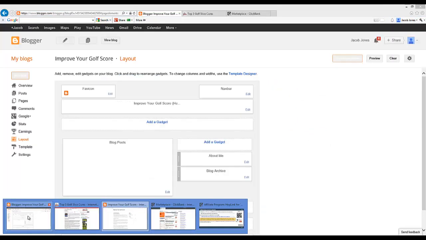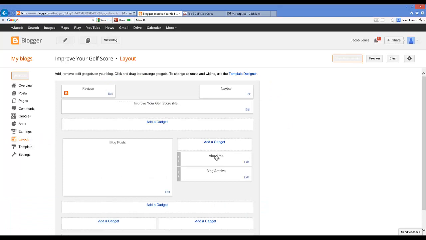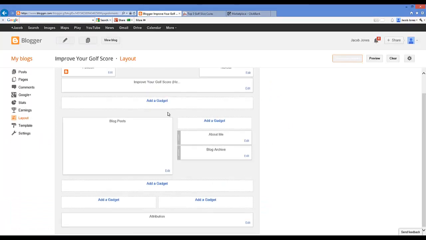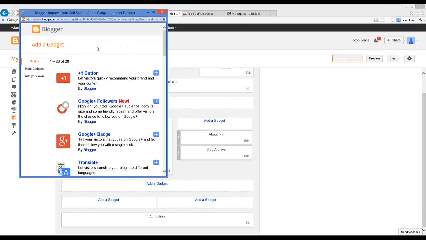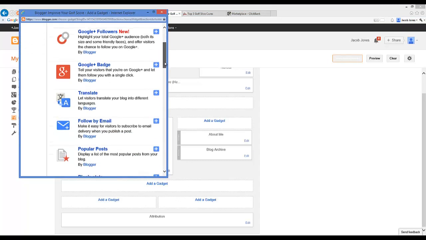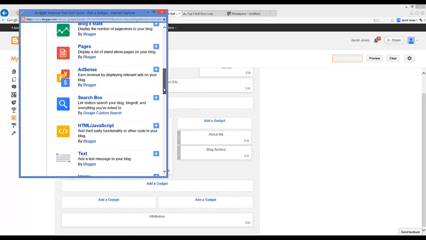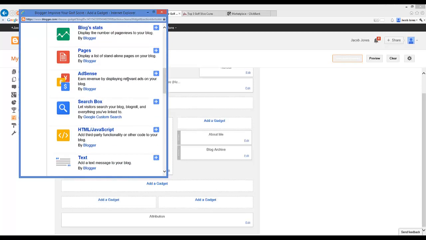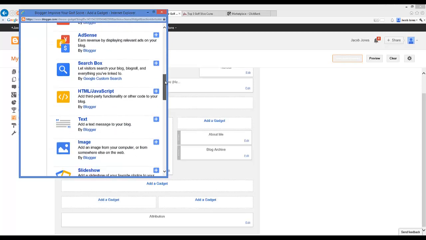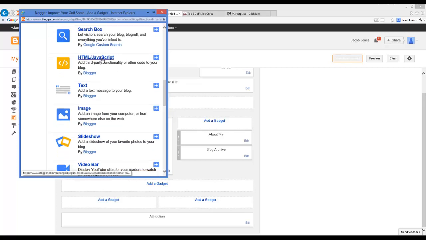You could also add in some additional elements under the layout. So you could choose, these are called gadgets here. So you could choose to add a gadget, and it's going to bring up a listing of different gadgets here that you could add. So you could add a variety of different gadgets. You could add AdSense there to make money. You could add HTML, so an HTML gadget. And when you want to add a gadget, you just click on that little plus sign there.